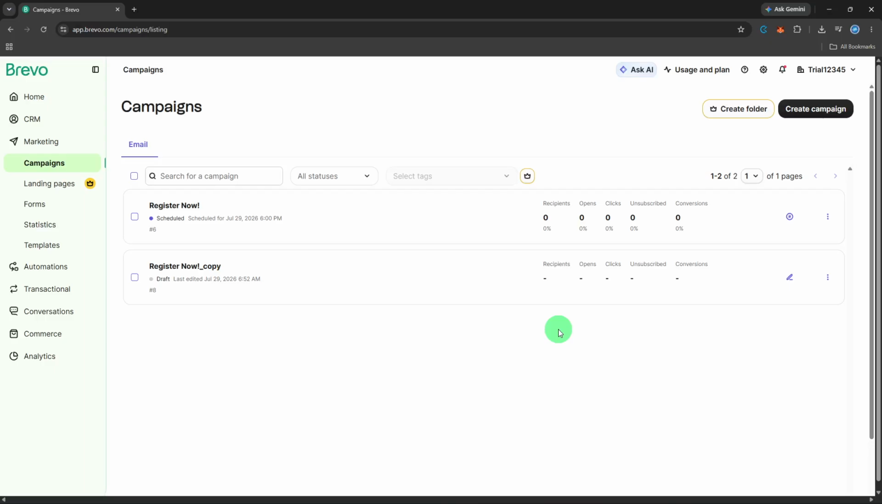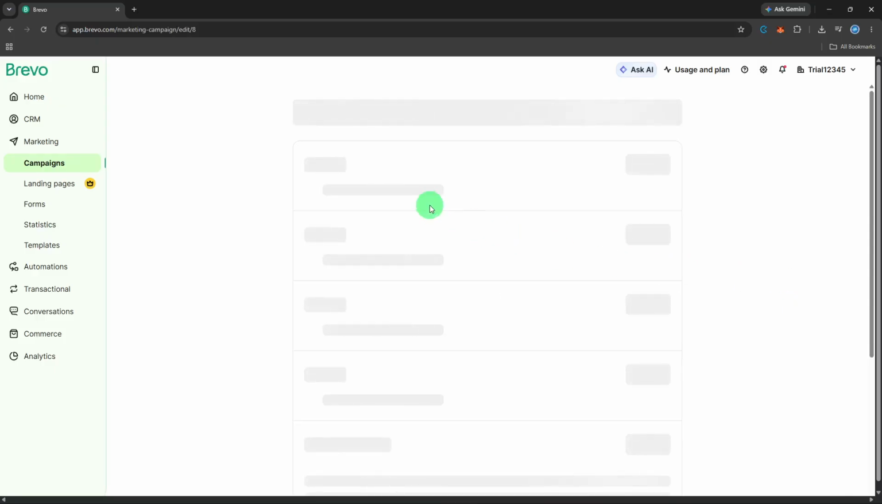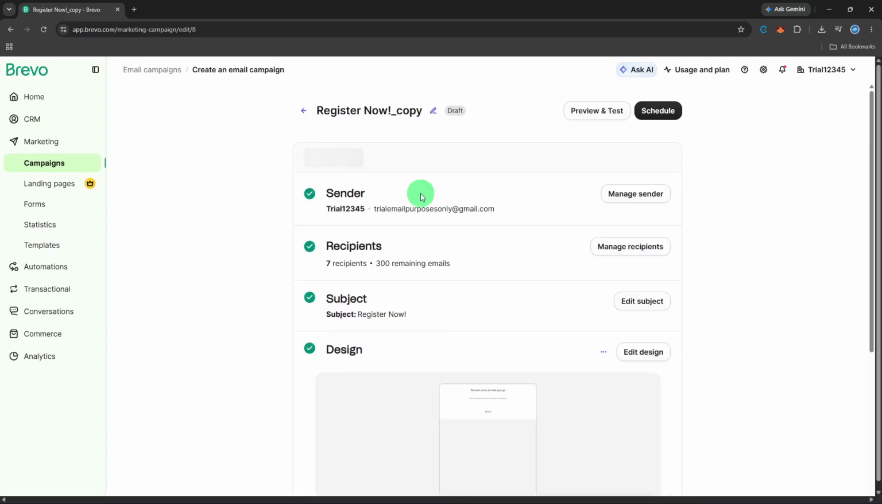But stick with me if you want the deeper tricks and the pitfalls that will bite you if you're not careful. I've duplicated literally hundreds of campaigns in Brevo across multiple client accounts, and I've made every mistake so you don't have to. The most immediate thing, rename the duplicated campaign right away.